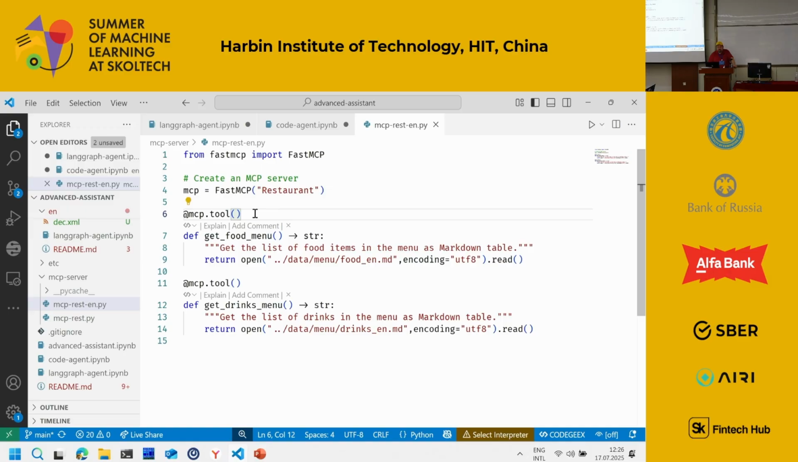I would decorate every function by mcp.tool, and I would have the tool get food menu and get drinks menu. I provide typing here, that's important, and I provide the description here, that's also extremely important, because this description goes to the LLM. How does the LLM know which function to call? We give it this description, like what this function does. So that's why we need to provide this description. And then that's basically it. I return the menu. So very simple code.